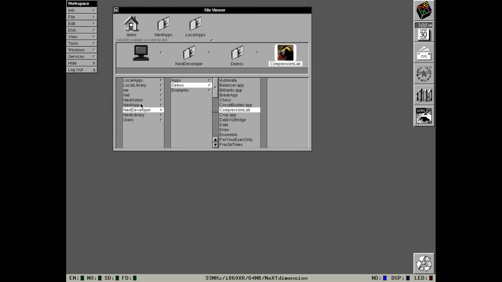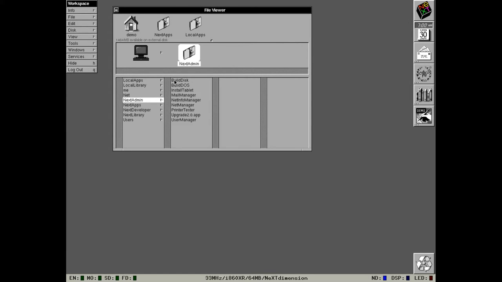Okay, so that's pretty much it for the demos. Now let's have a look at some of the administration applications. Now, Build Disk has been available since 0.8. I can't really show you it because I don't have a second hard disk with which to build. There's no point in trying to use it without one. Build DOS, again, I don't have any floppy disks attached to this particular emulator, so there's no point showing that.